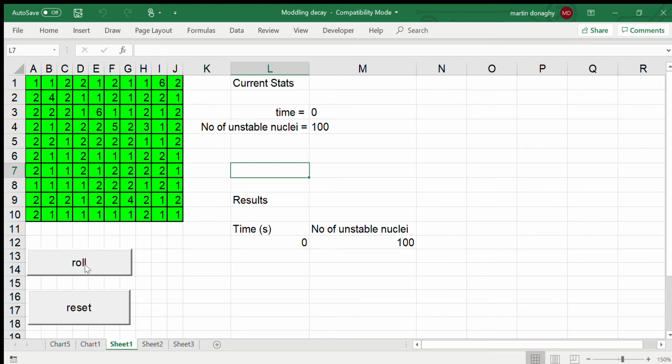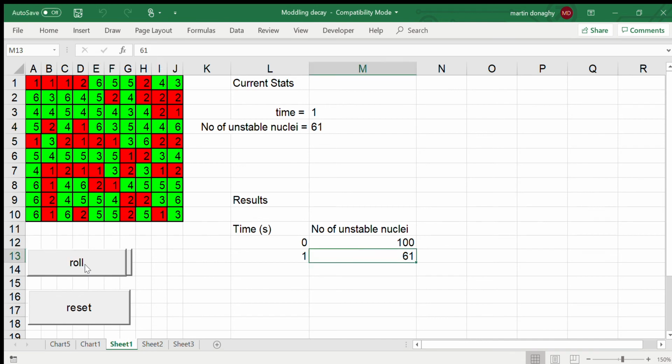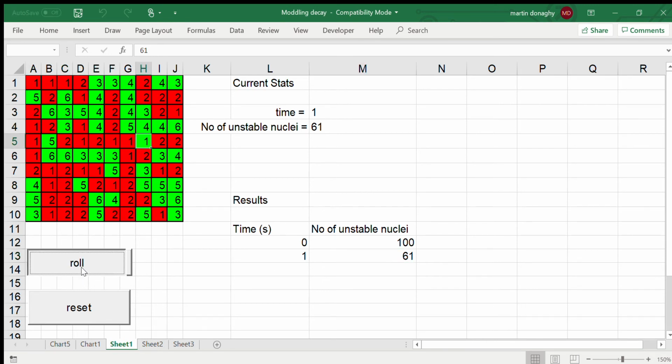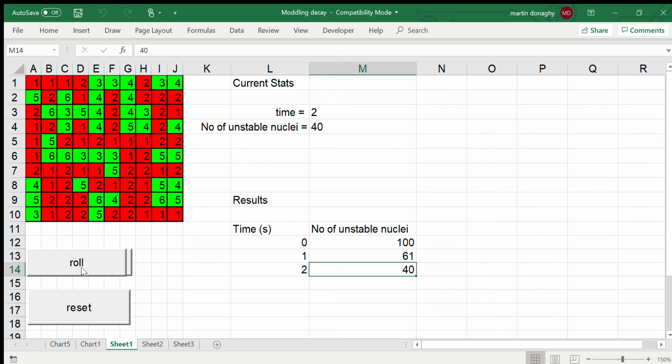So if we hit roll for the first time, you can see it goes through each of the squares, generates a little number, and it's turned the squares, the nuclei that have decayed, red. Then we don't even have to count them because the computer can do that much better than we can. And you can see that it removed 39. So we have 61 of the green unstable nuclei remaining. We just hit roll again, and it will continue to do this process.